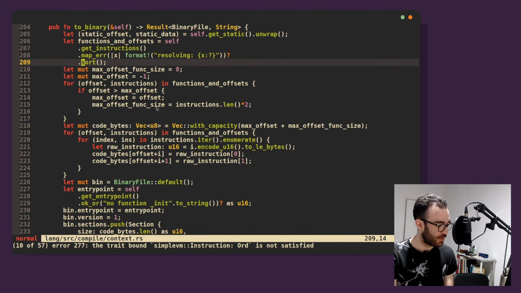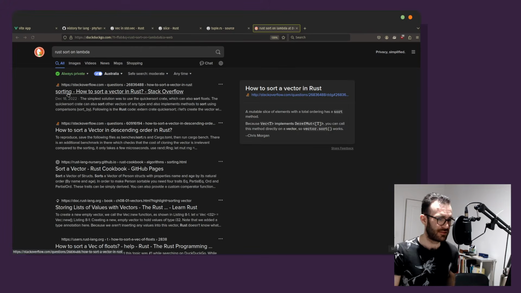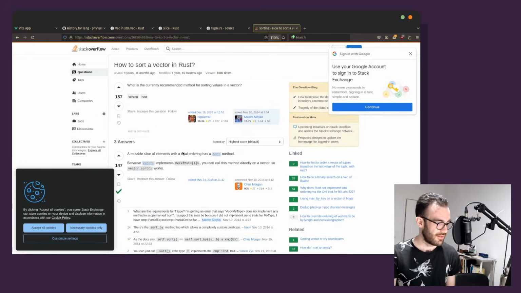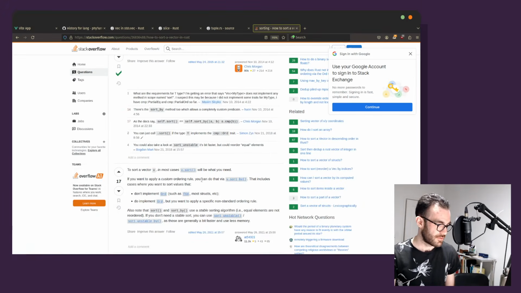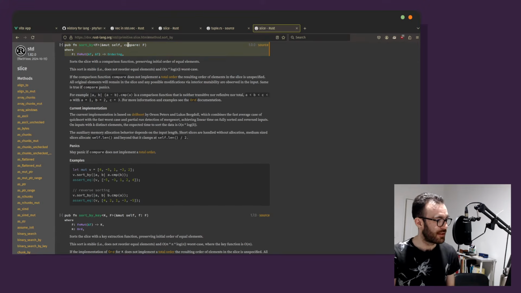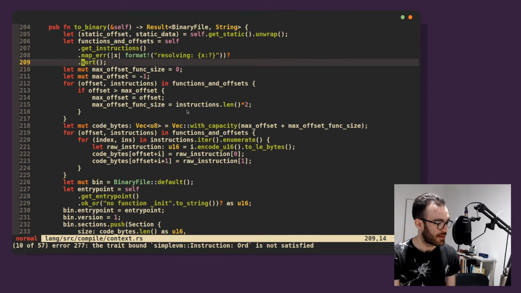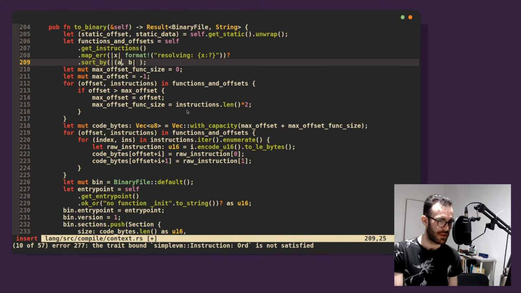Sort. Ord is not satisfied. Okay, so can we sort Rust sort on lambda? Can we give it a function? Sort by. That's the one where we're going to give it a function. Nice. We can do that. Sort by. We're going to say lambda. We'll have an A and a B, and each of these things we'll call A.